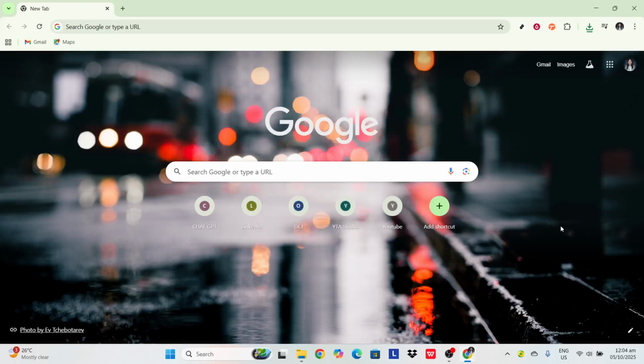In today's video, I'm going to teach you how to manage pop-ups in Google Chrome. This is a simple process, but ensuring that pop-ups are handled correctly can significantly improve your browsing experience and help keep you safe online. Let's walk through the steps together.